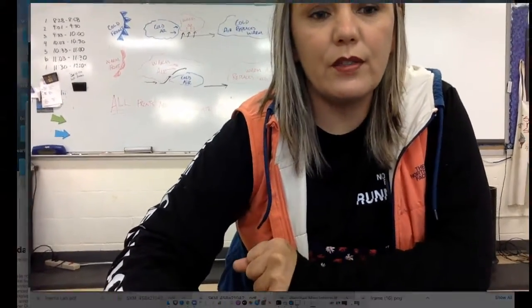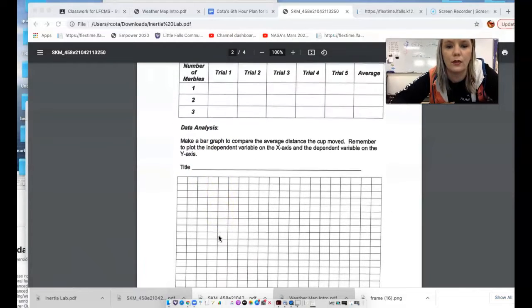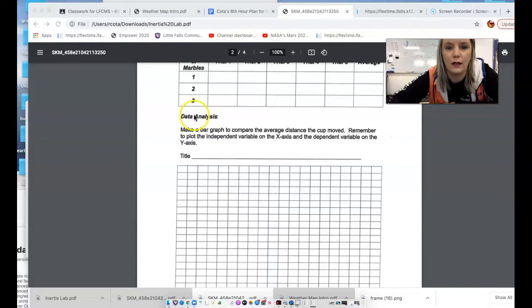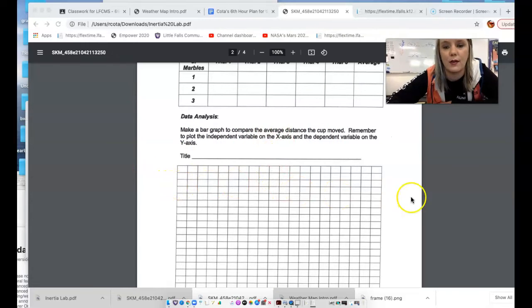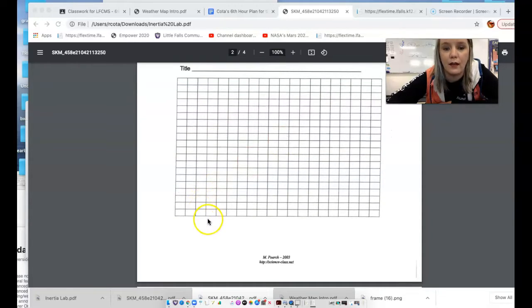Once you've got all of your data, we can then go down to our data analysis. It says make a bar graph to compare the average distance the cup moved. Remember to plot the independent variable on the x-axis. That's going this way. Okay, so the independent variable, the one thing that changes in this lab is the amount of mass. So you're going to be plotting 3 different numbers.